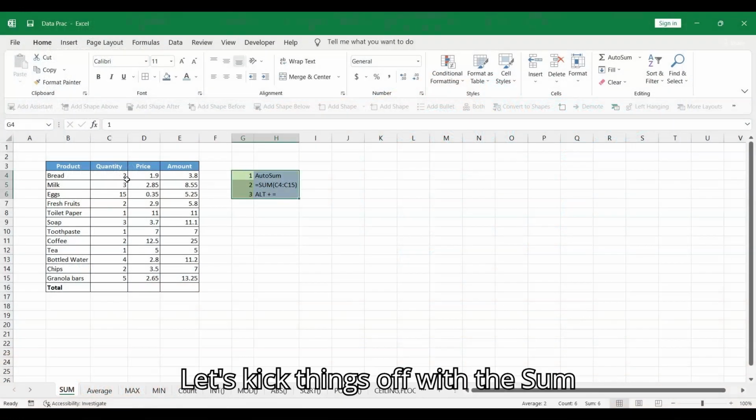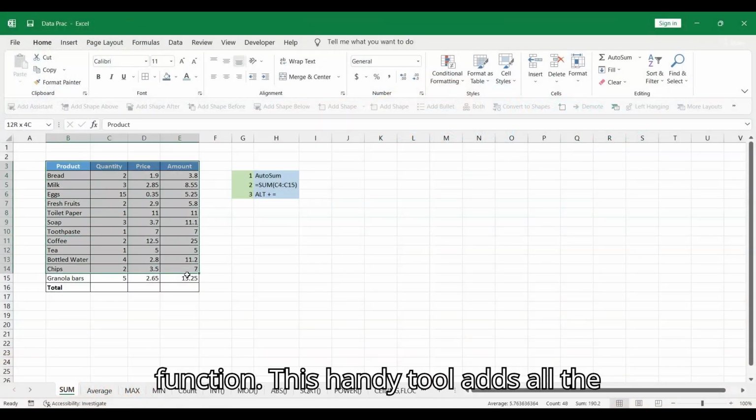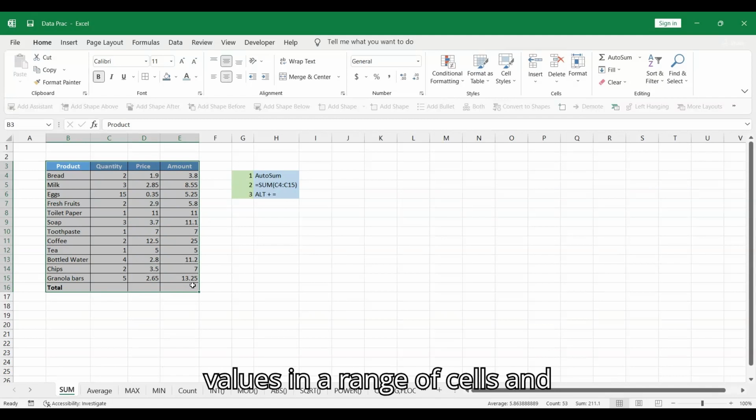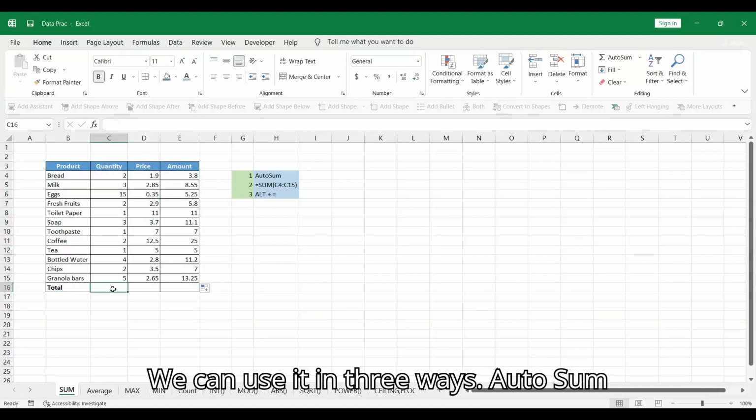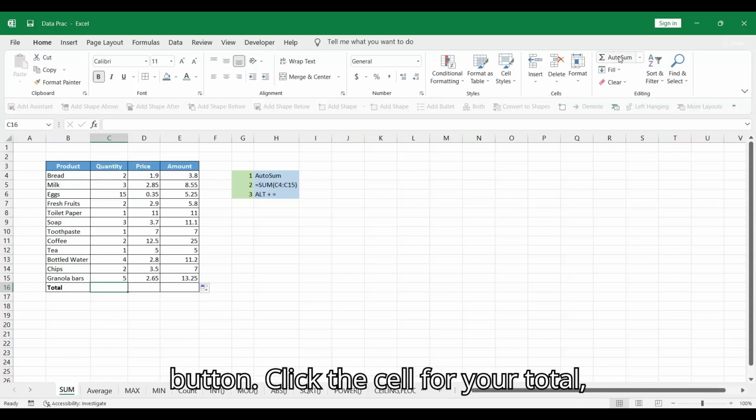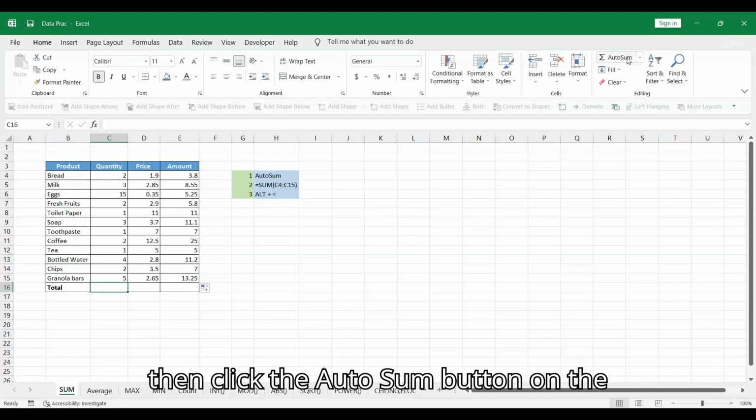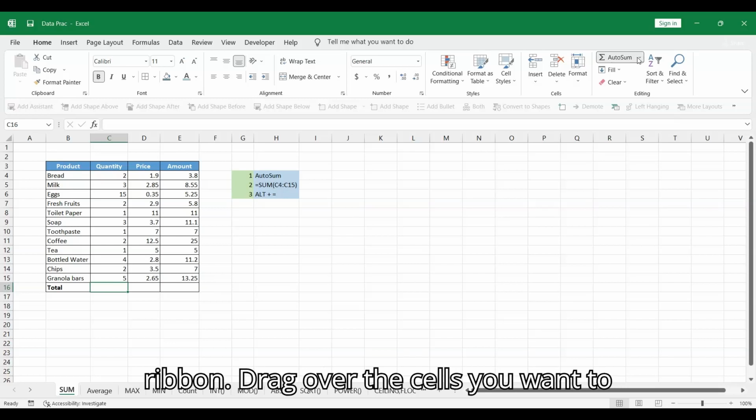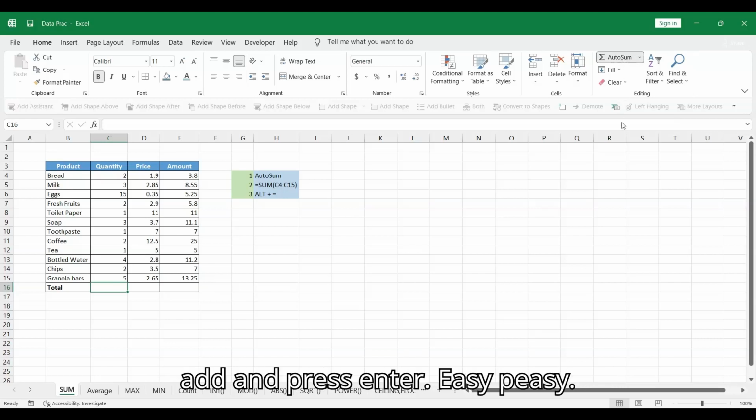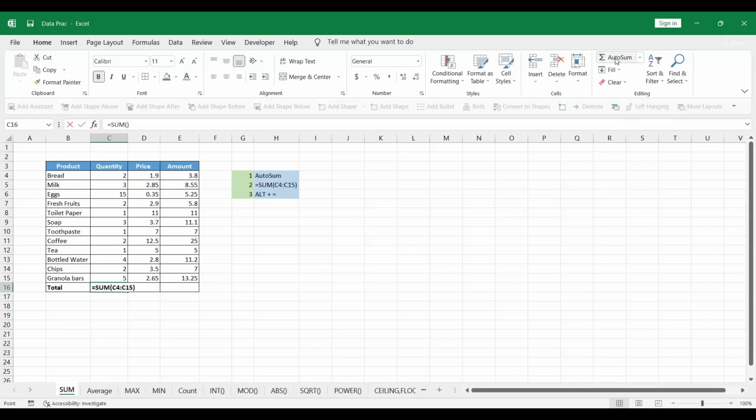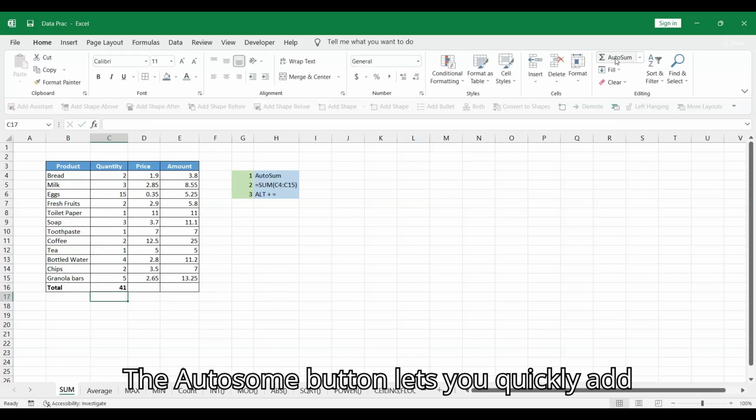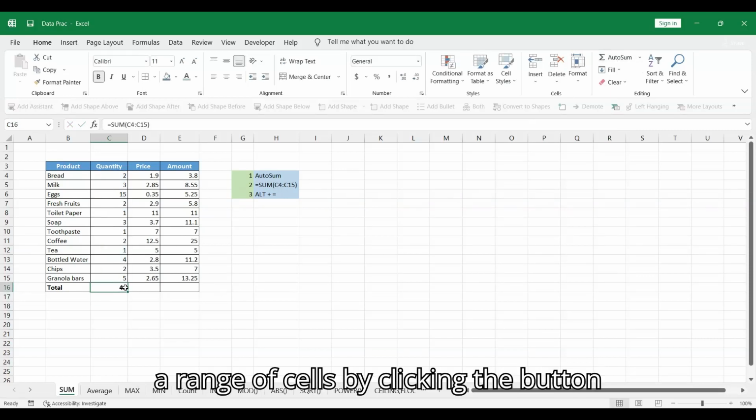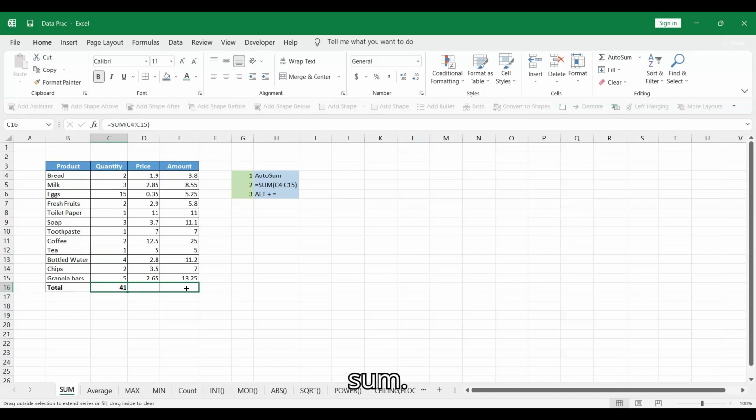Let's kick things off with the sum function. This handy tool adds all the values in a range of cells. We can use it in three ways. Auto sum button. Click the cell for your total, then click the auto sum button on the ribbon. Drag over the cells you want to add and press enter. Easy peasy. The auto sum button lets you quickly add a range of cells by clicking the button and dragging over the cells you want to sum.